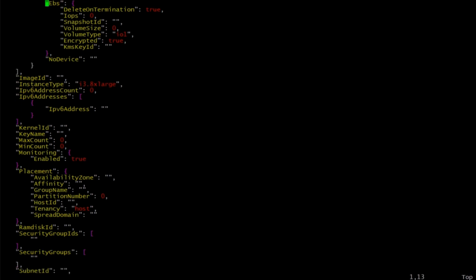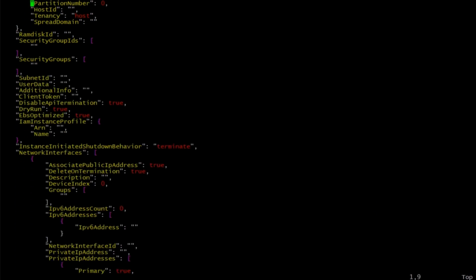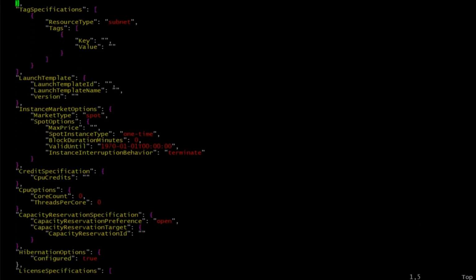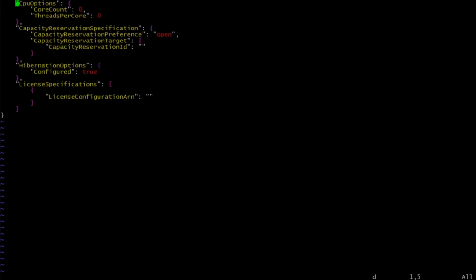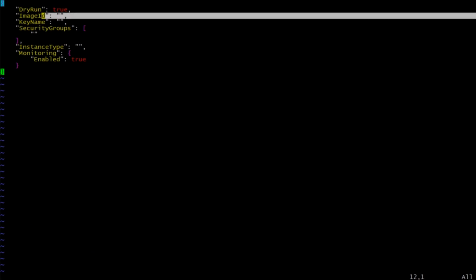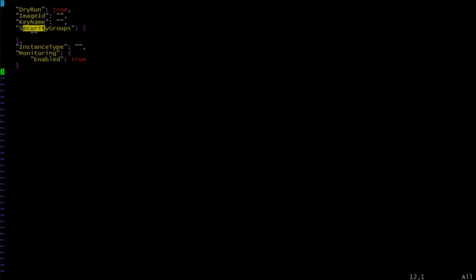Now I actually have cleaned up this file a lot, so I'm gonna go ahead and remove all of the lines and add in just the basic required ones that we were talking about earlier. So this will turn on the dry run feature. We'll need the image ID, the key pair, the security group, and the instance type. And then it also has monitoring enabled. So we do need to go grab these four key input values.